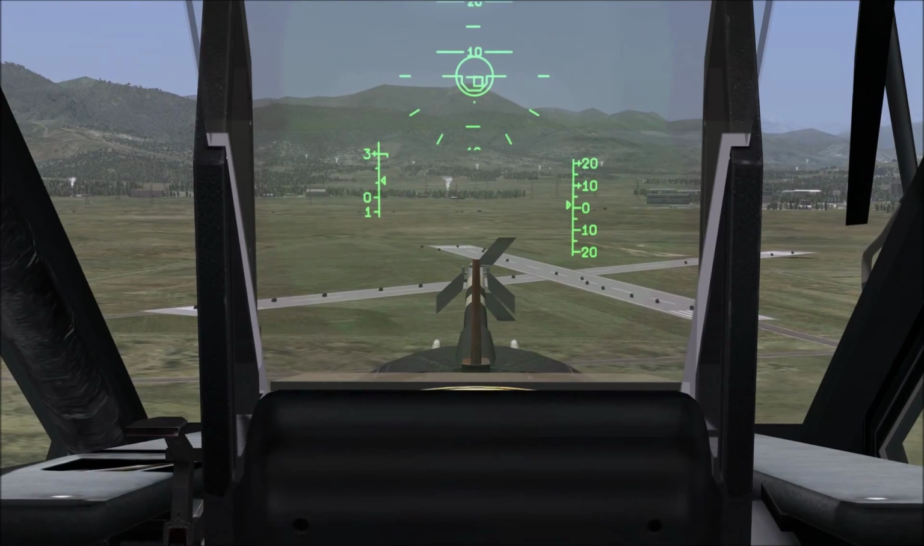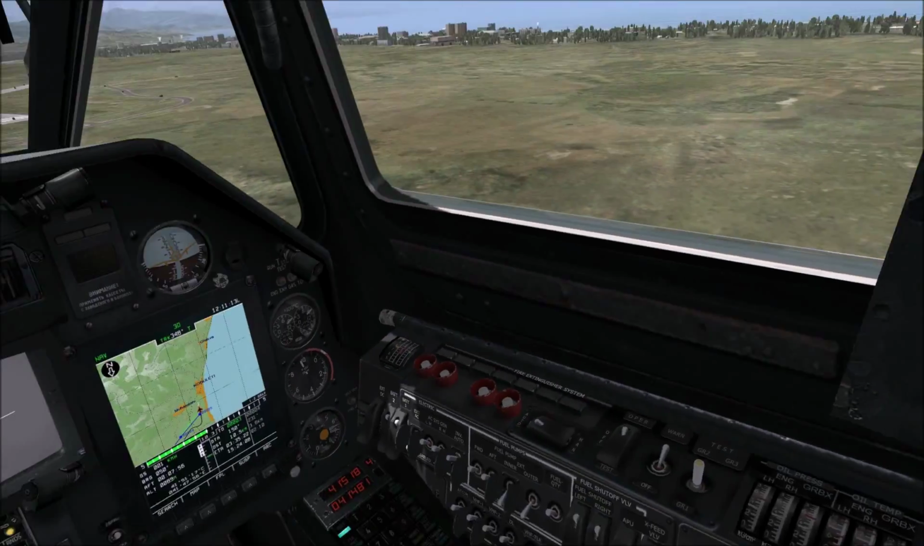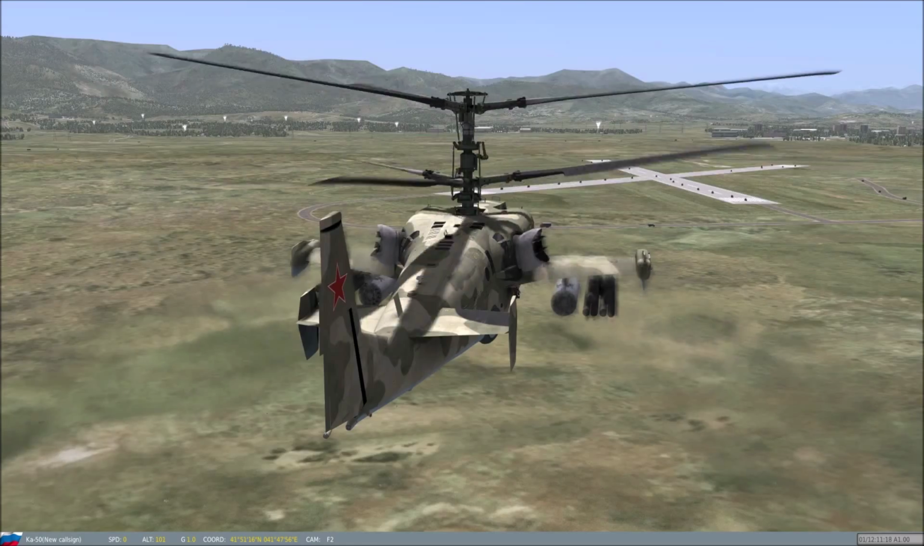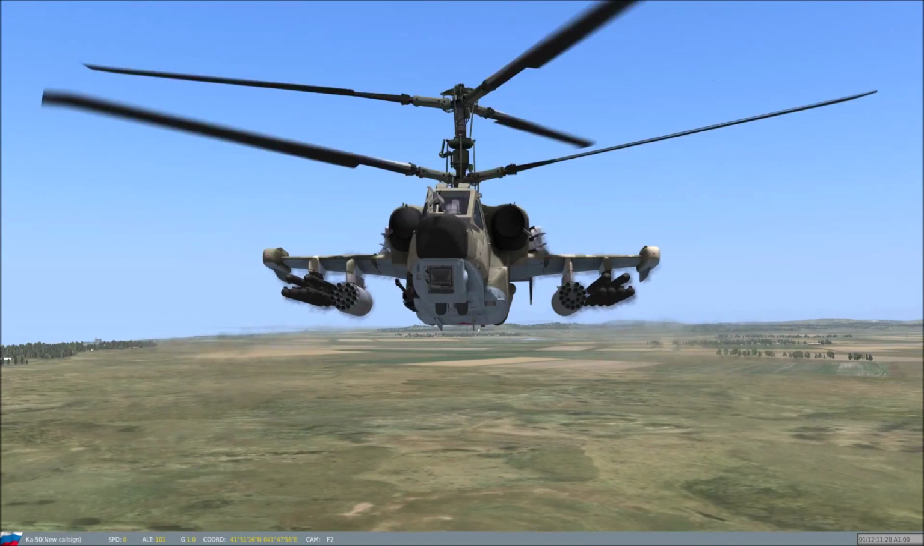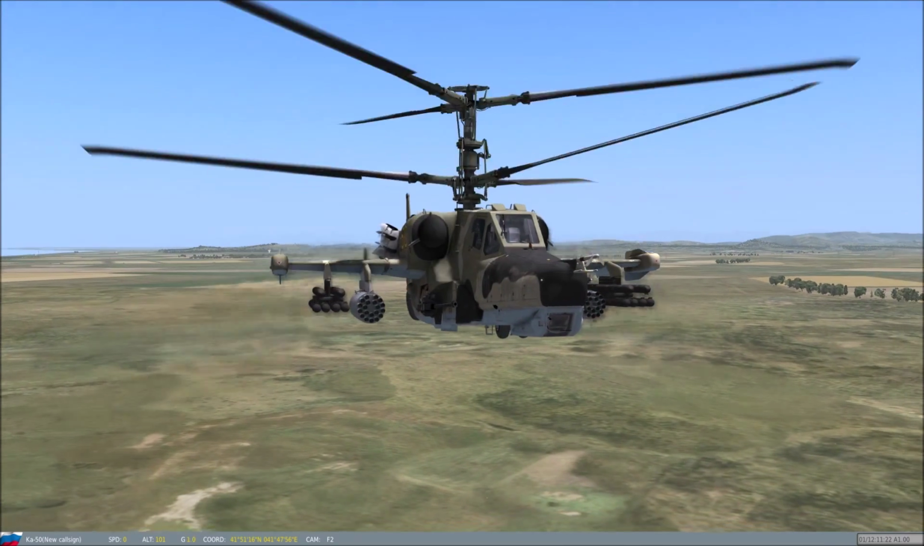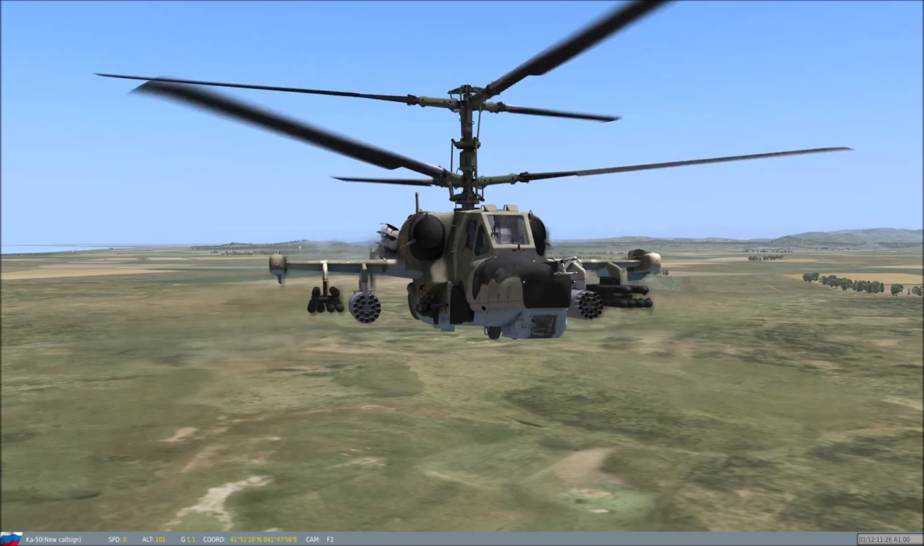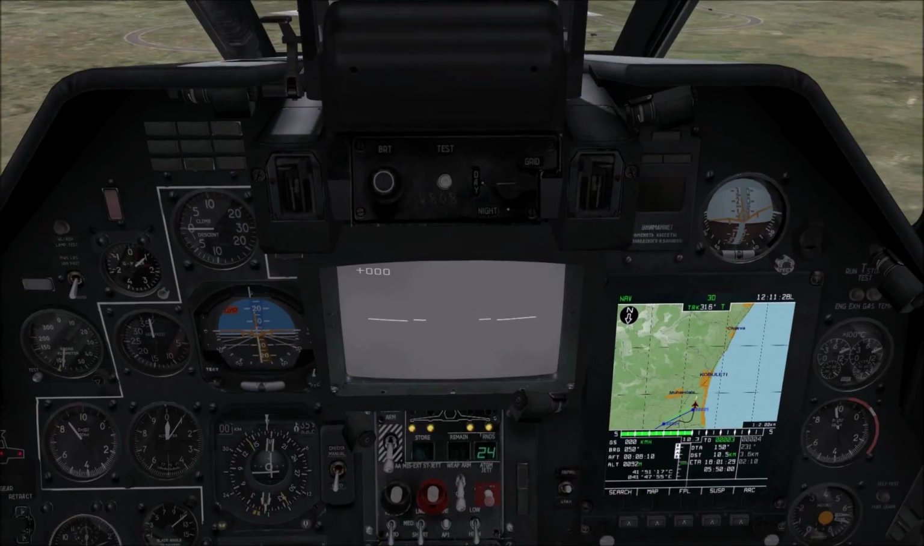What should we talk about first? Let's talk about the fun stuff. Let's talk about guided missiles. Okay? So the guided missiles are the ones on the outer pods, in this case, outer stations. It's the 6 rockets, 6 missiles on each side.